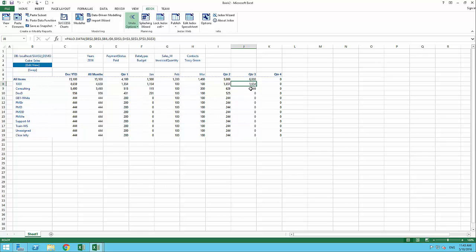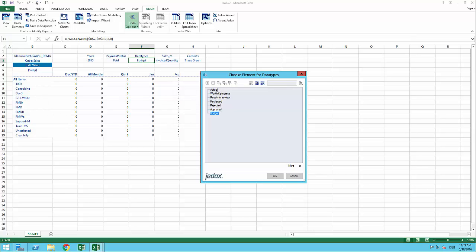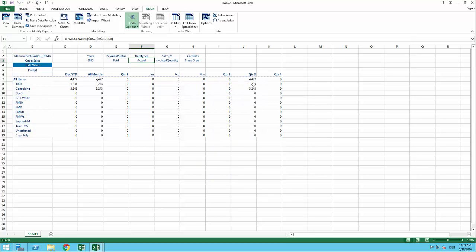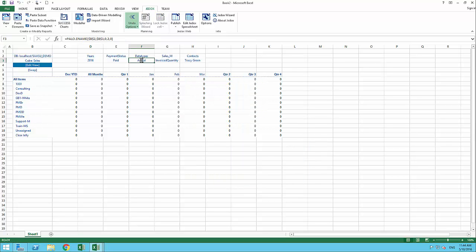So we're getting quite a bit in consulting and a little bit in 1000. So let's have a look if that is correct. So let's say 2015, but the actuals, because we used the actual scenario, and we see that was correct. So we're getting a fairly high number in consulting and a bit lower in 1000. We don't have anything else in the other ones. And exactly this distribution was applied for our budget.